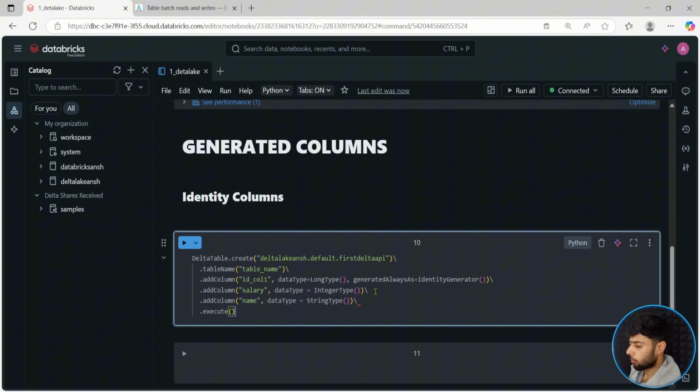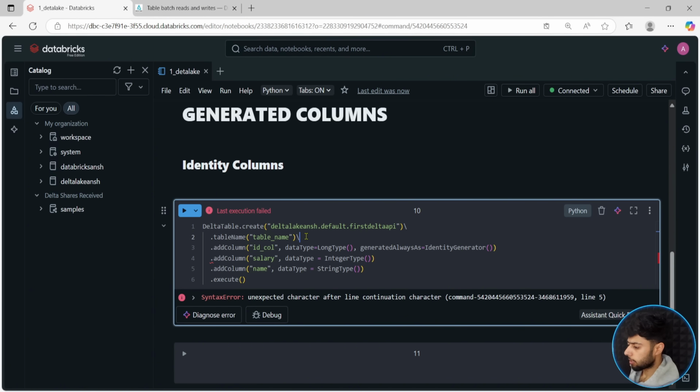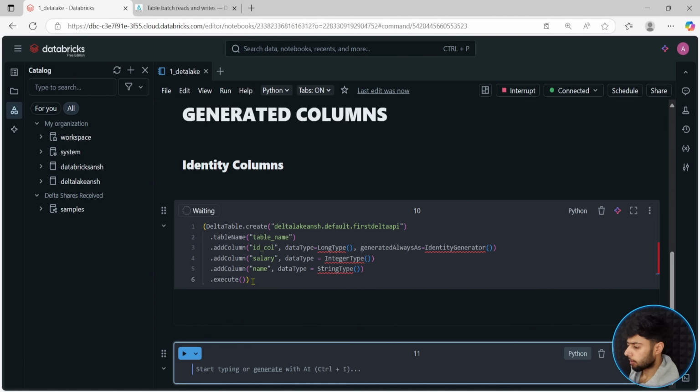Let's see. Unexpected character line. Okay, I think we have a space here, so you simply need to remove it. Sometimes it messes up like this. So if you see this kind of stuff, you can simply remove the backslash and you can simply wrap the whole code in braces like this. Okay, just run like this.